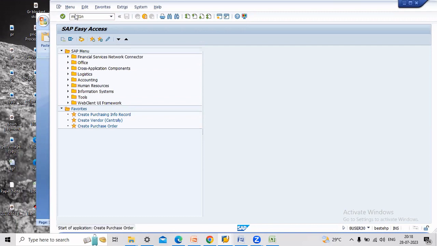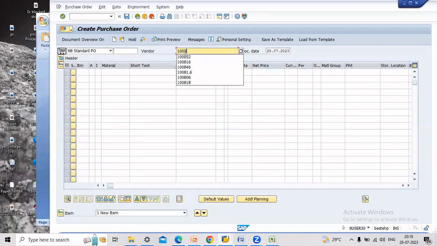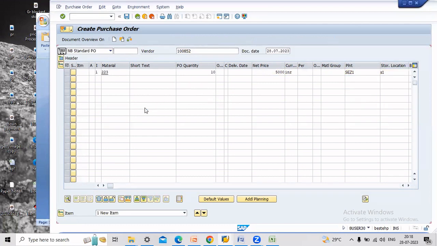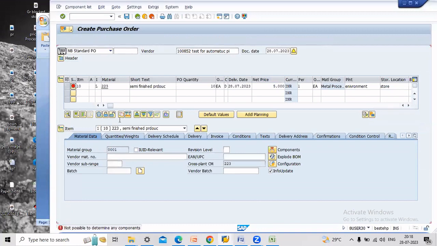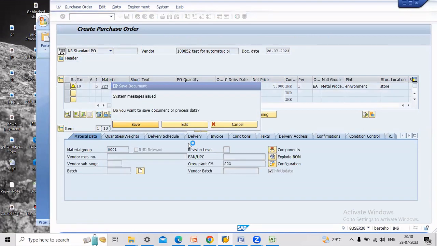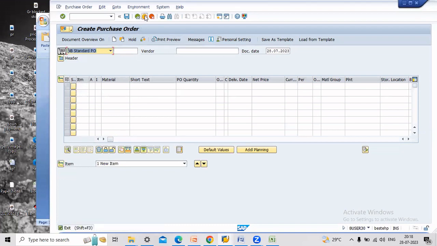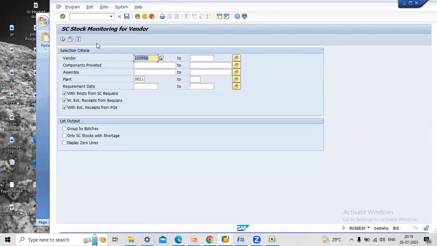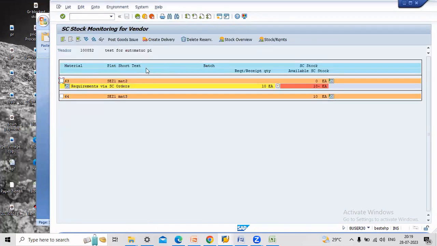I will do it again very quickly. 100, 852. 423 is the material. 10. 5,000. INR is the currency. Okay. Go to components. We are giving 63 material, 10. Okay. Now we are saving the PO. Now do goods issue. ME2O. Post goods issue.